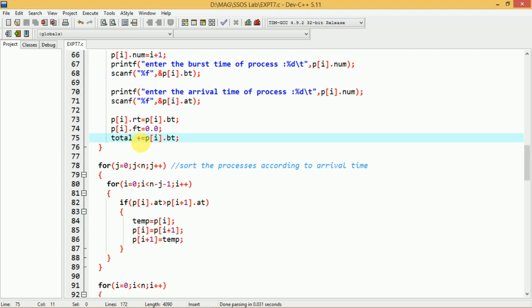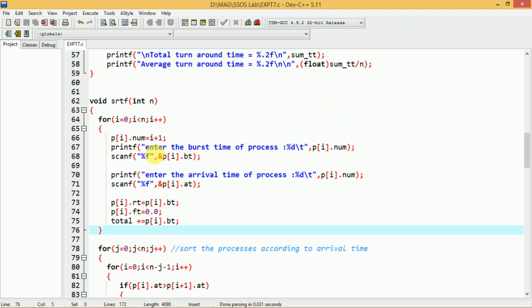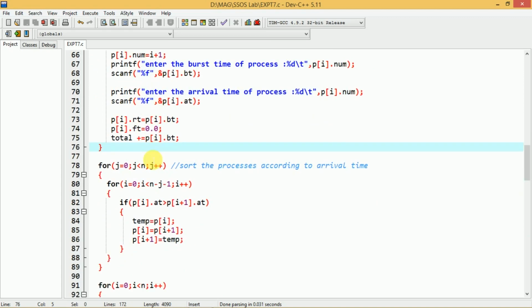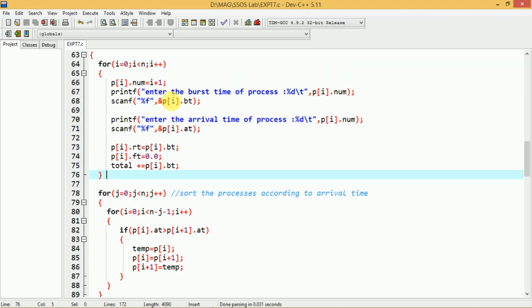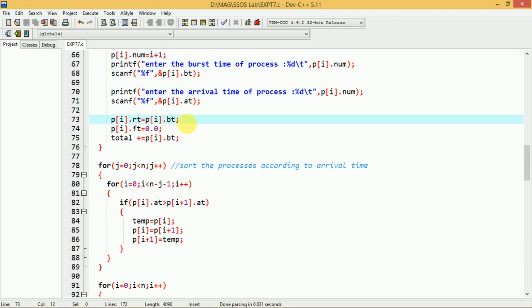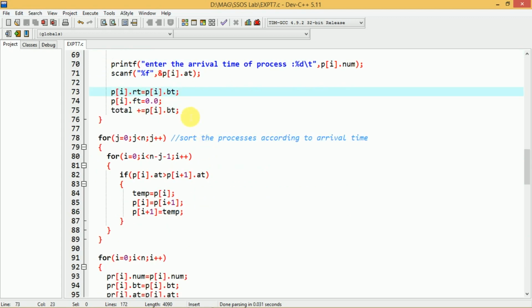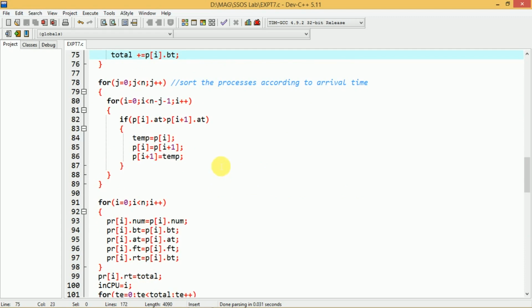In the round robin algorithm we had taken the variable as total1 for the total burst time. Here we have used the variable total for the total burst time. So total equals total plus p of i dot bt for all the processes. Through this for loop we read the burst time and arrival time of all the processes, assign process numbers, initialize the remaining time equal to burst time, and also calculate the total burst time.